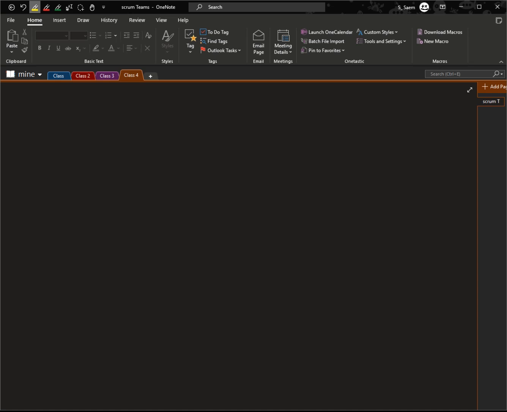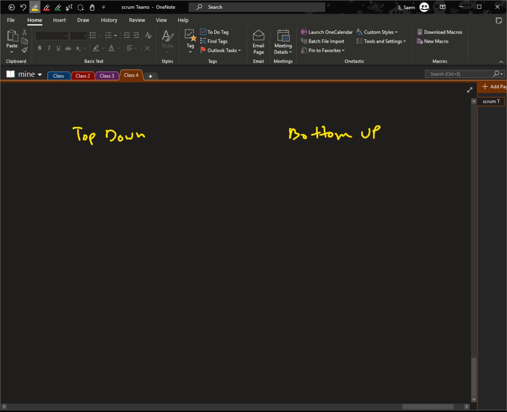Now let's understand the basic concept of the two types of integration strategy. One is top-down and the other one is bottom-up. In the top-down integration, the development progresses from the top of the system to the bottom. You start with the main or the higher level modules and integrate them first.